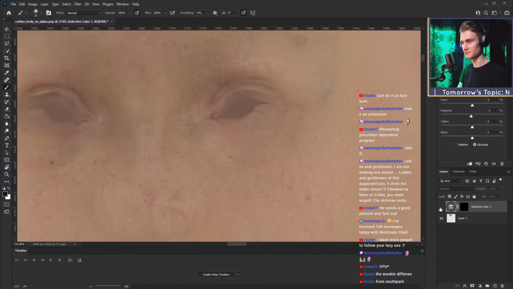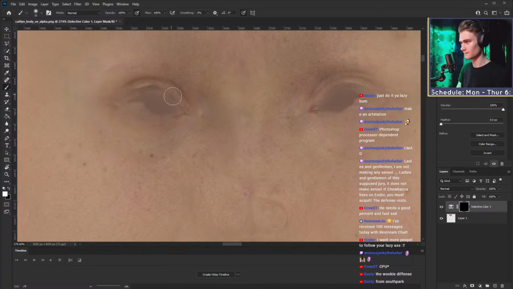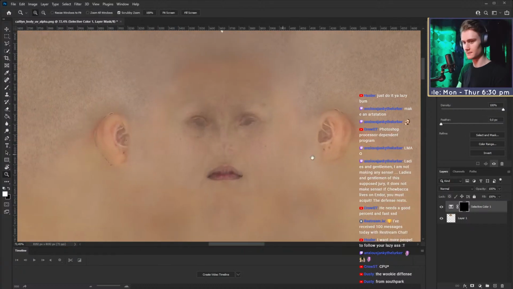You can see the change before and after. Doesn't really do much right now. Let's change it even more. That's what I wanted. Perfect. Let's do the same on this side. There you go. You can see before and after. Ooh, perfect.